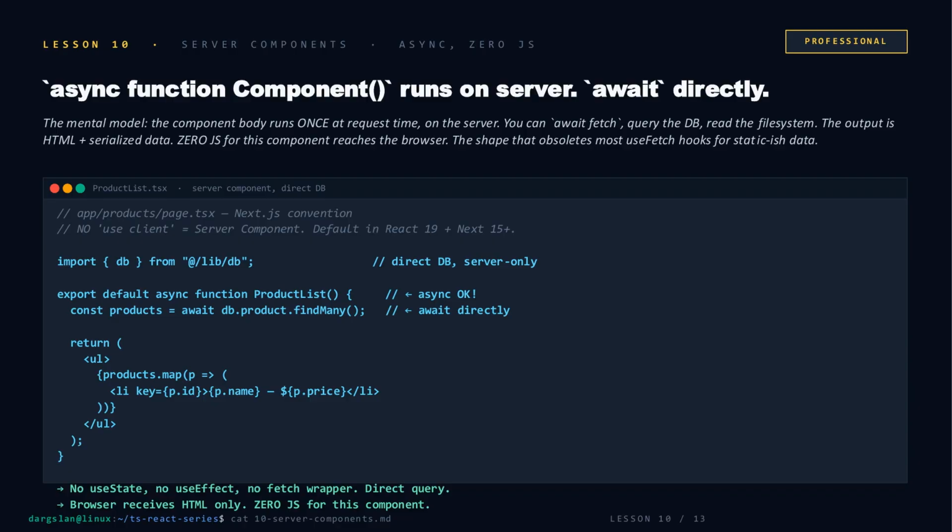A server component is just an async function, no use client at the top, and in React 19 with Next 15, that's the default. The body runs once at request time on the server, which means you can await your database driver directly. No use state, no use effect, no fetch wrapper around an API route that wraps the same query. The browser receives rendered HTML and 0 JavaScript for this component. For static-ish data, this shape quietly obsoletes most of the useFetch hooks you've been writing.